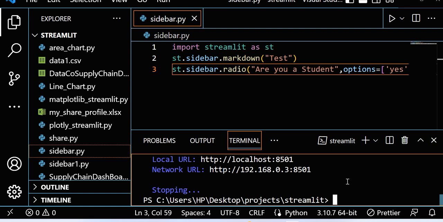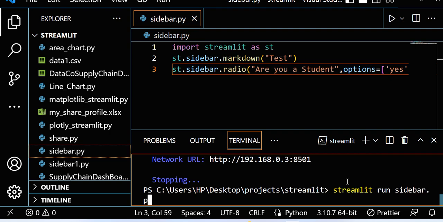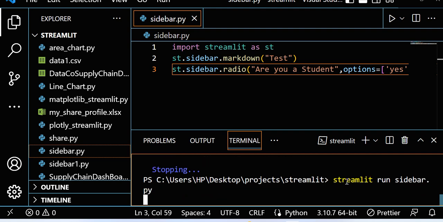So in Streamlit, how can you run? You can write streamlit run and your py file. So this file name is sidebar.py. Now let me hit it. See this. Just see this. We are able to make a sidebar here. If you see, this is the sidebar.